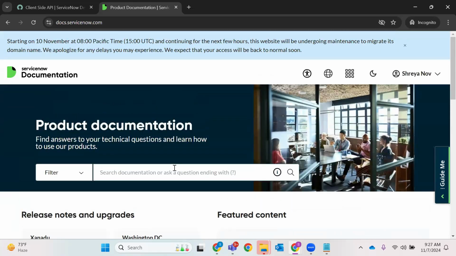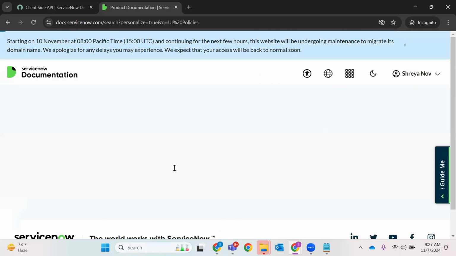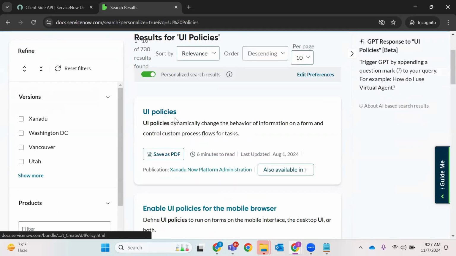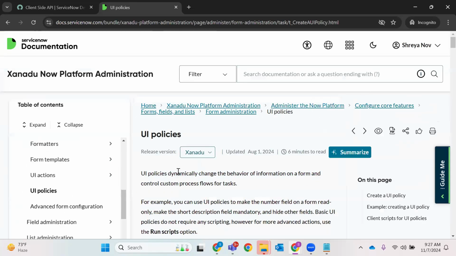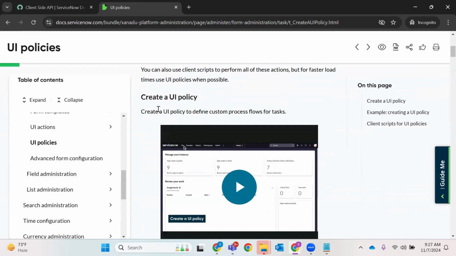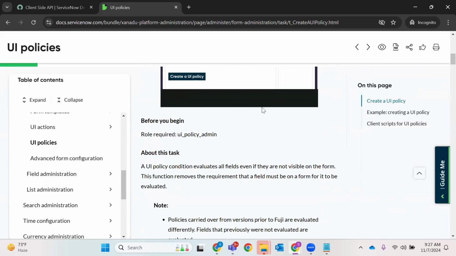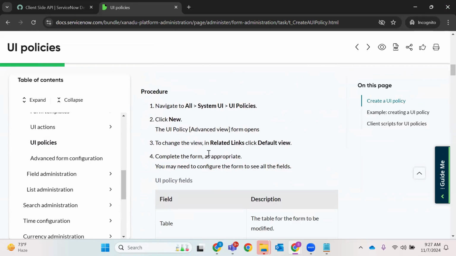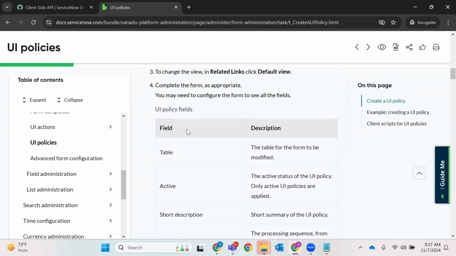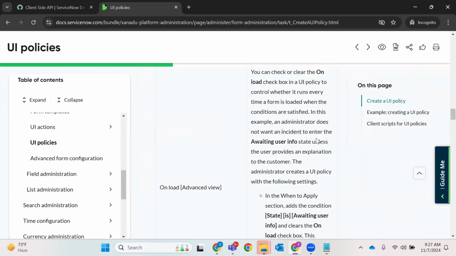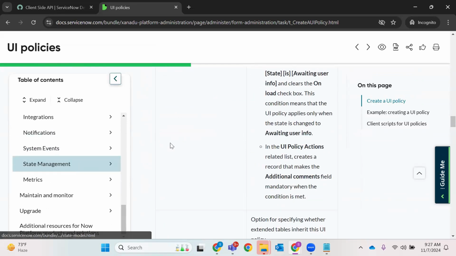Apart from that, there is a concept called UI policy, which I'm very new to. Then I can just type UI policy and I can get detailed information. See, UI policies dynamically change the behavior of information on a form or a control custom process flow for tasks. So like this, you'll have information on how to create a UI policy. You have a tutorial, like a video tutorial, and what role is required, who can create this, what are the navigation steps to create this UI policy, and what are the things I have to keep in mind while creating it. Likewise, detailed documentation is provided. Not only for this concept, you will have it for every concept.